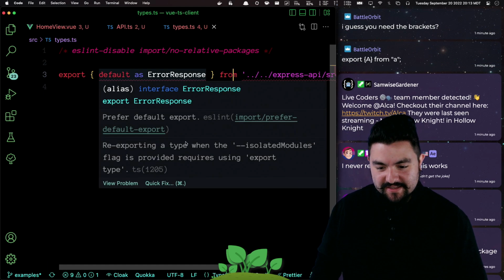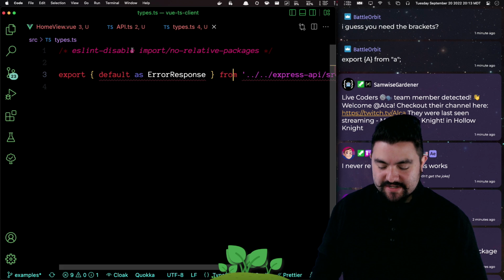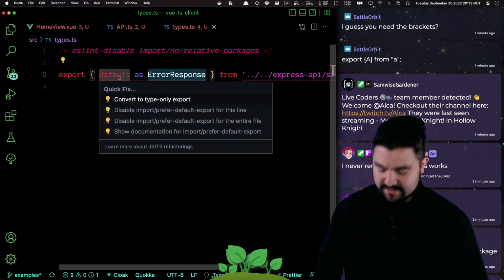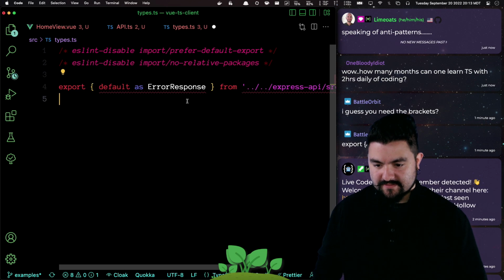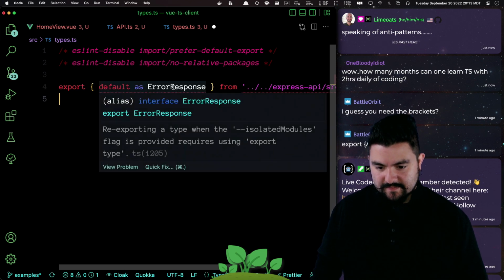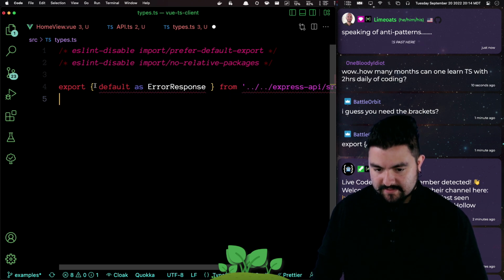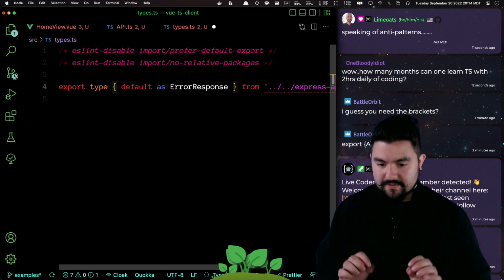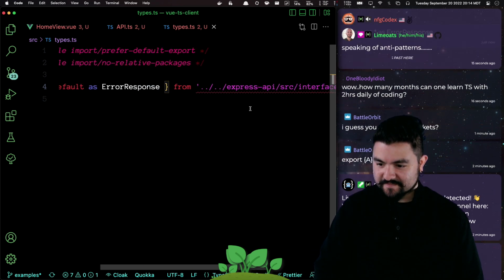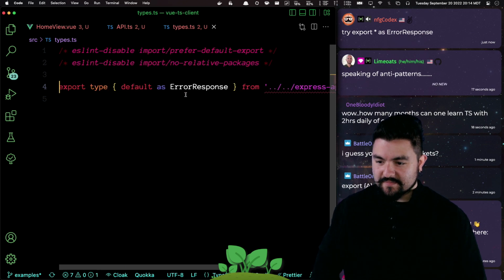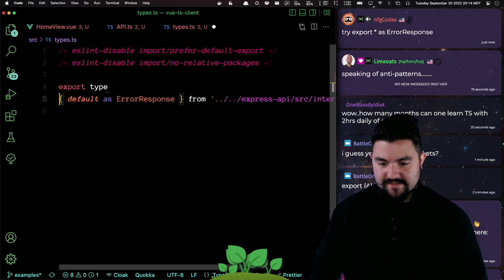This is complaining because it says preferred default export, but I don't want it to be the default export. I want it to be a named export. We're just going to disable that for now. Re-exporting a type when the isolated modules flag is provided requires using export type. That is definitely what we want. We took that off. So export type. That's good.